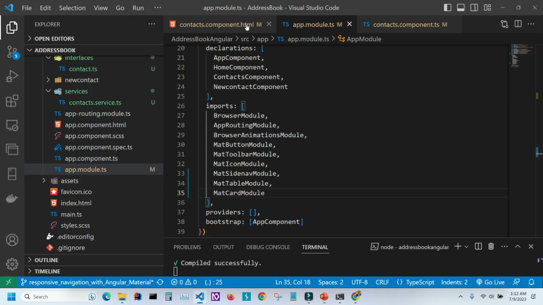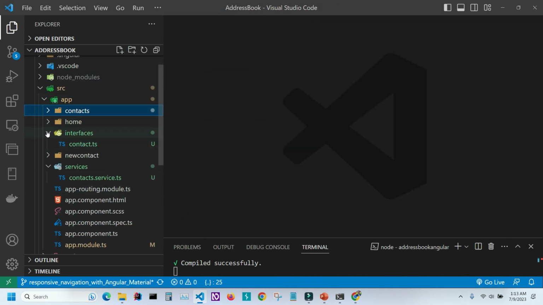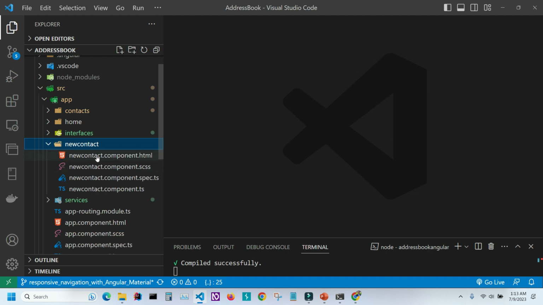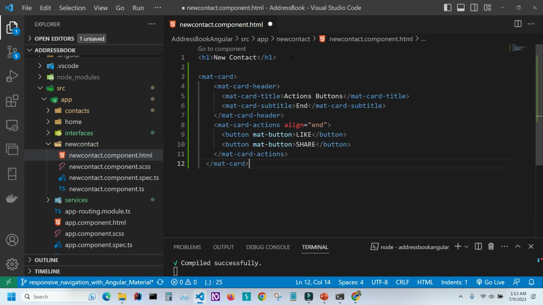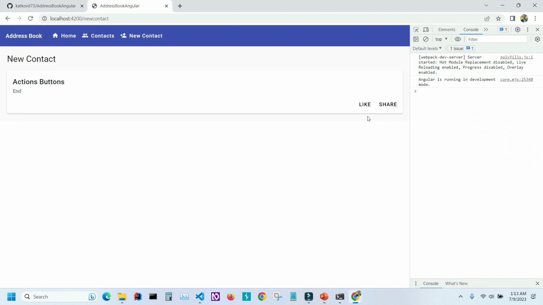And let me close everything here. And I'm gonna go to our new contact folder, and I'm gonna open our new contact component HTML file. Double click, and here underneath, let's paste everything. And let me save it. Let's change our buttons. I want our buttons to be cancel and create.